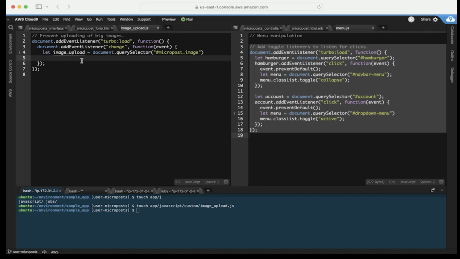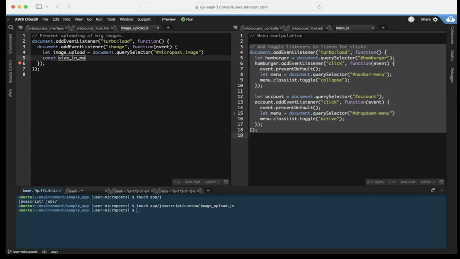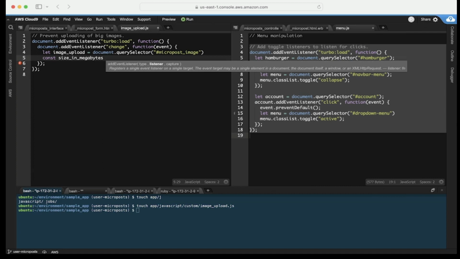Now we're going to use a different way of assigning something in JavaScript. This is actually a constant. It doesn't really matter that much. It would work either way. But it's nice to say that this is a constant. It's the size in megabytes. Since this won't change, we're going to call it a constant.